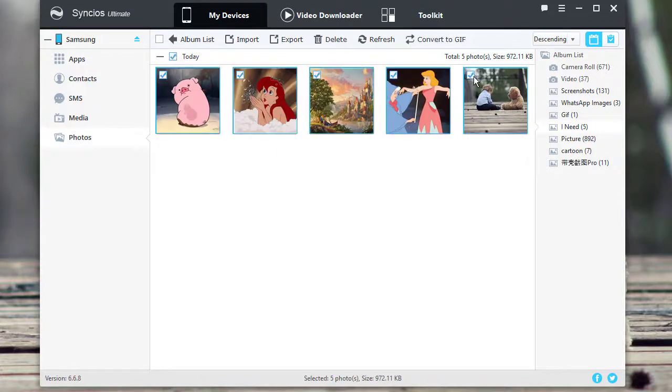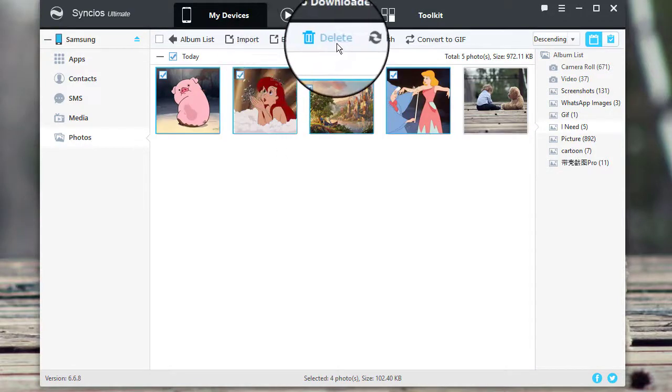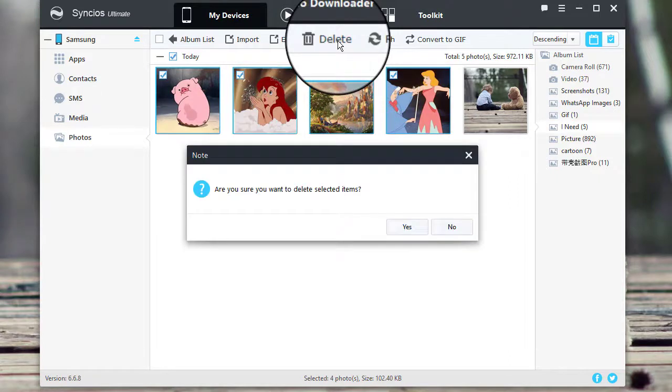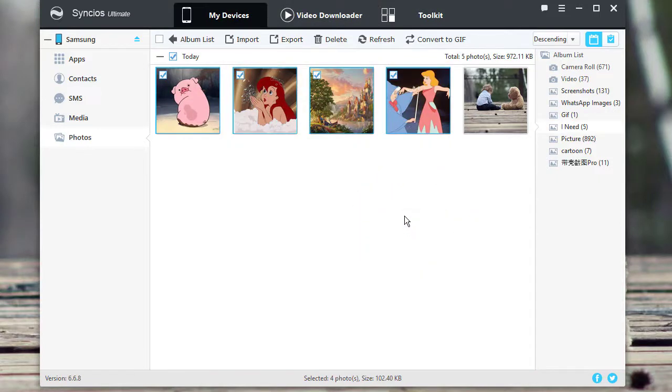Remove some photos if you don't want them. Click on Delete button. Other handy tools are available.